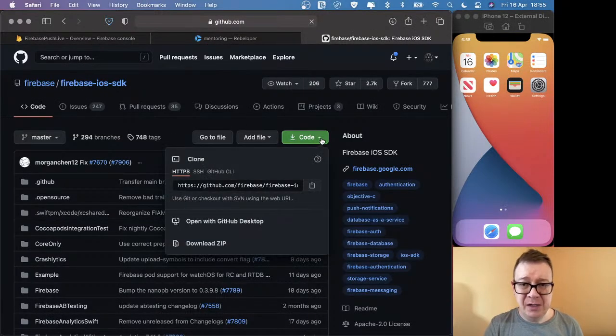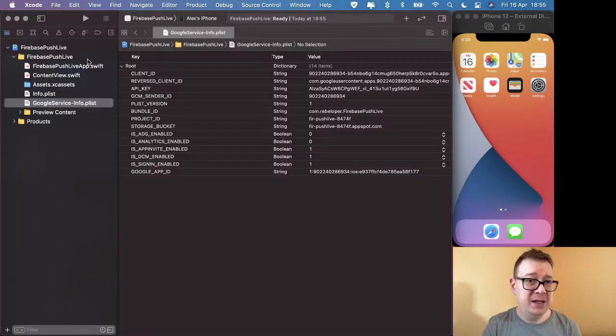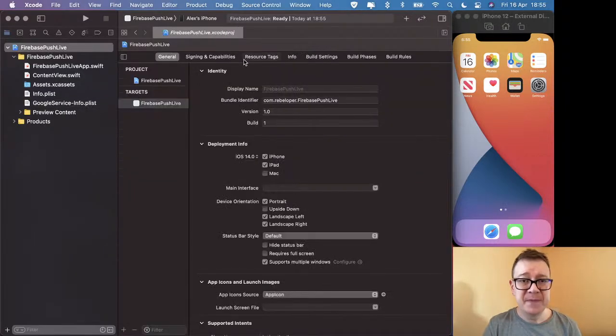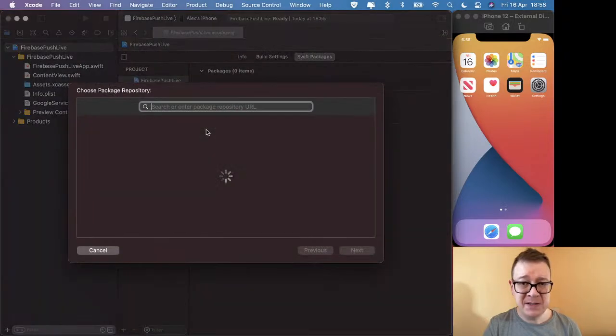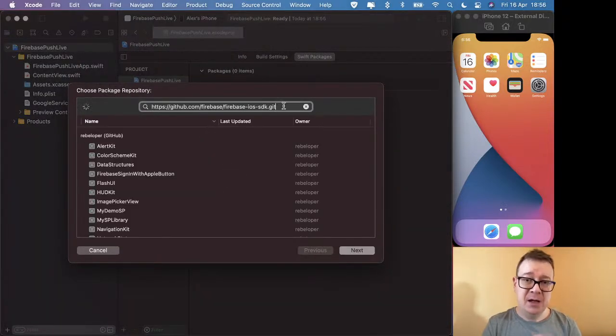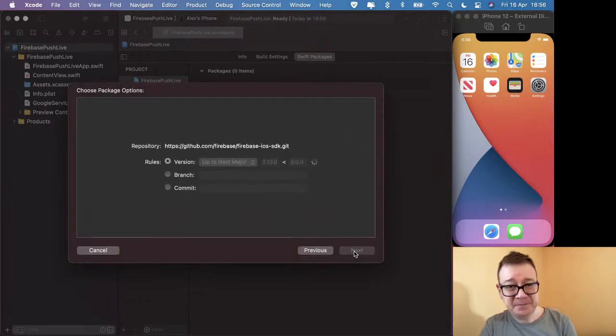So under here, just click on the big code button and make sure that it's under HTTPS, and you copy that out. So that's our first thing, and then you just go back to Xcode and select your project, select Swift packages, click on plus here and paste that in there. Now make sure that it has this .git at the end. So let's click on next.